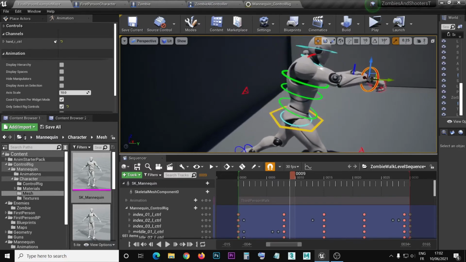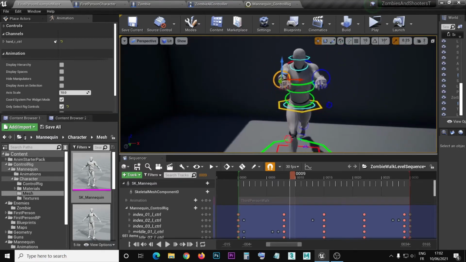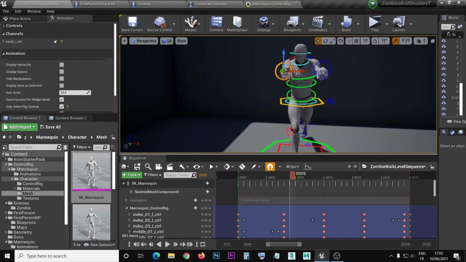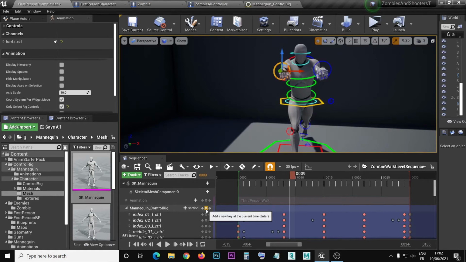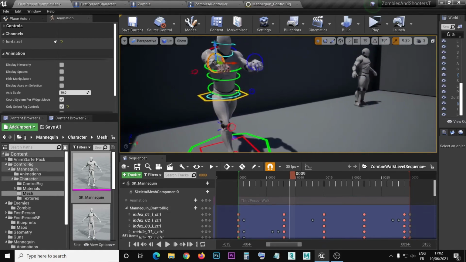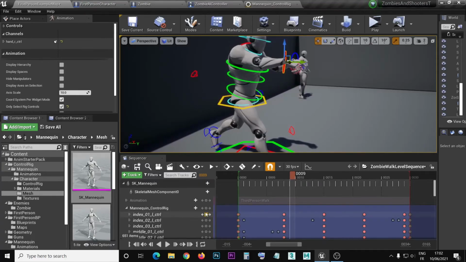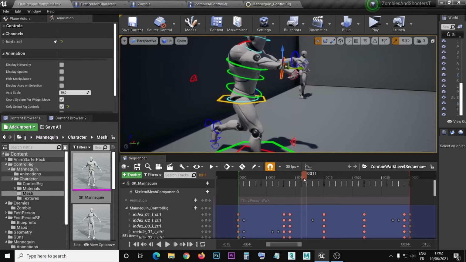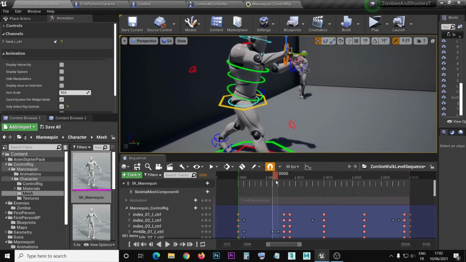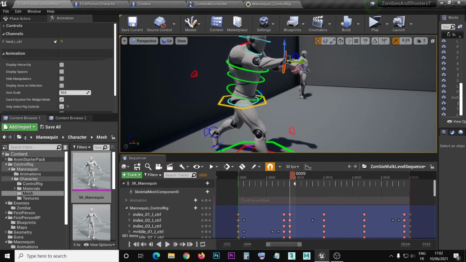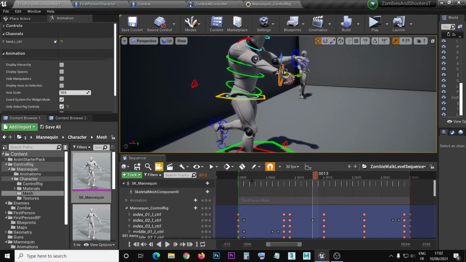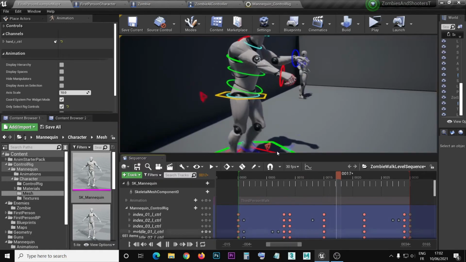Okay, just keep it like that, and then just move it a little bit, and create another keyframe. Okay, control area. It's another keyframe. Yes, we eliminated it. I'm going to launch it to see.